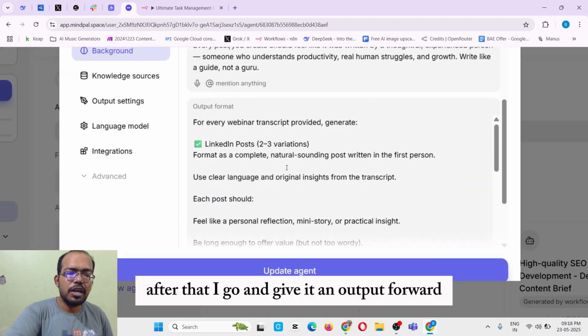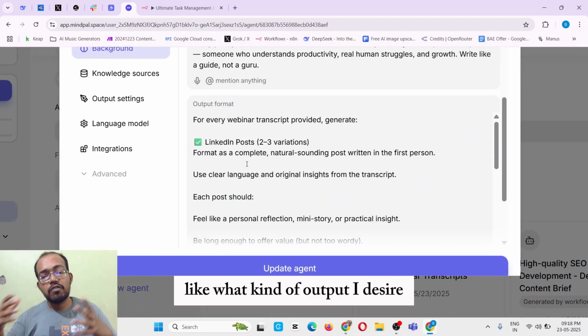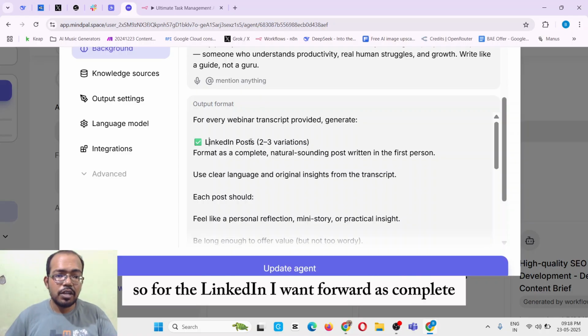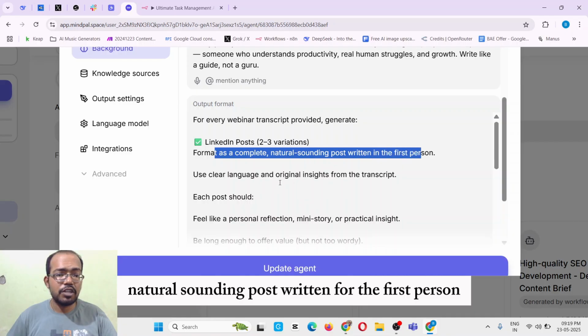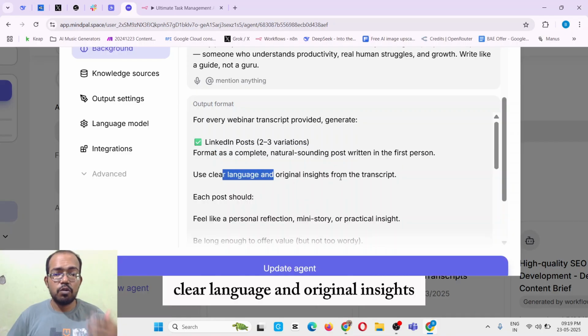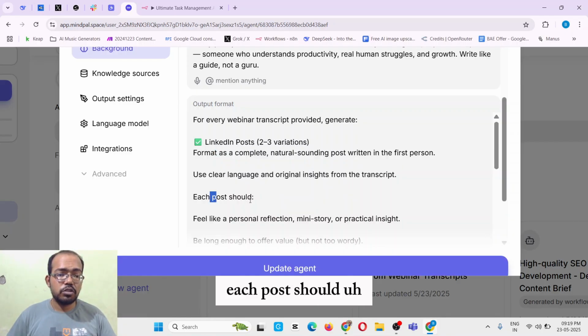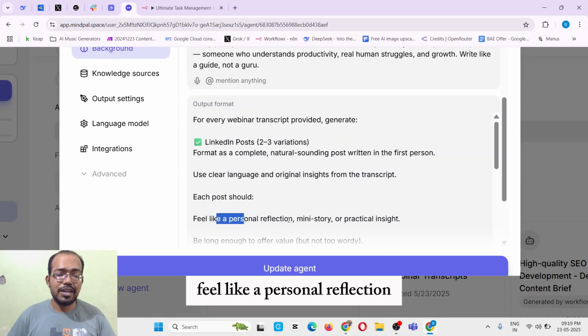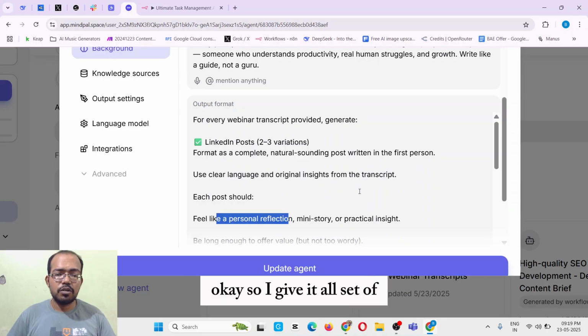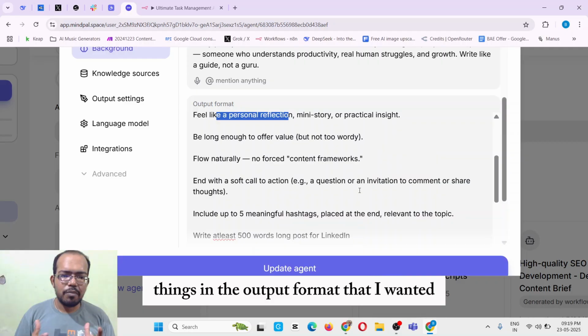After that, I go and give it an output format, like what kind of output I desire. So for LinkedIn, the format I want is a complete, natural sounding post written in the first person, clear language and original insights. Each post should feel like a personal reflection. Okay. So I give it all the set of things in the output format that I wanted.